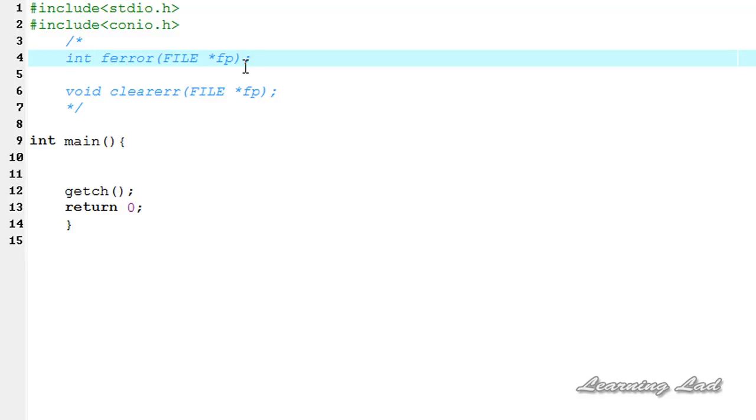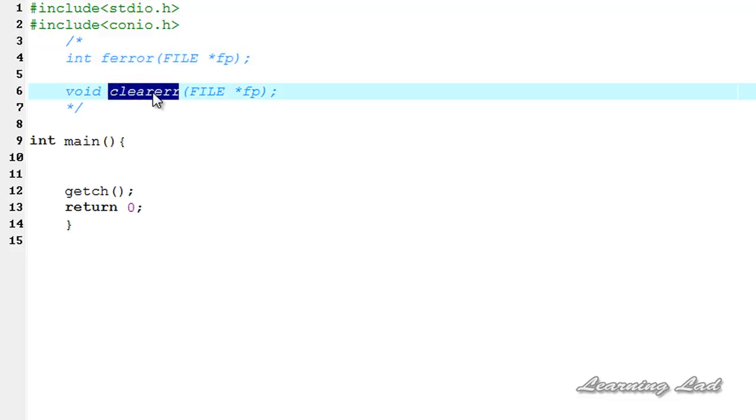If you want to clear that error, you use the clearerr function. You can see the syntax of the clearerr function here. It takes the file pointer as the argument and doesn't return any value. Once we use clearerr, it clears all the error flags, and when we call ferror again, it returns 0 because the error flags have been cleared.